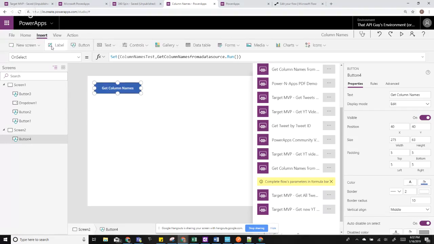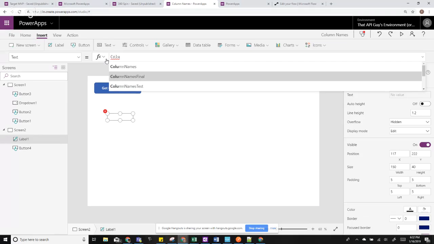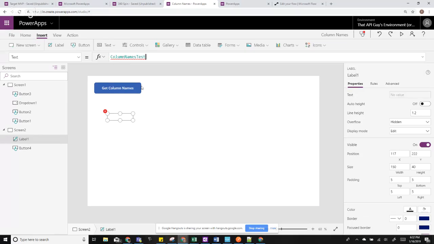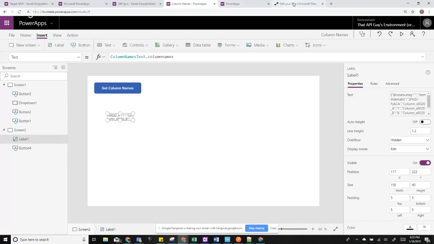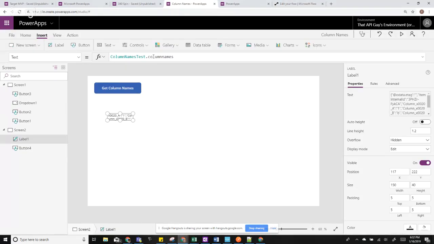And while it does that, I'll add a label to show column names test dot column names. Because in the flow, you can actually add multiple outputs when you are responding back to PowerApps. In my case, this output was column names, and that's why I need to refer to that one. And that's why column names test dot column names. So you see over here, it kind of gives you this data.